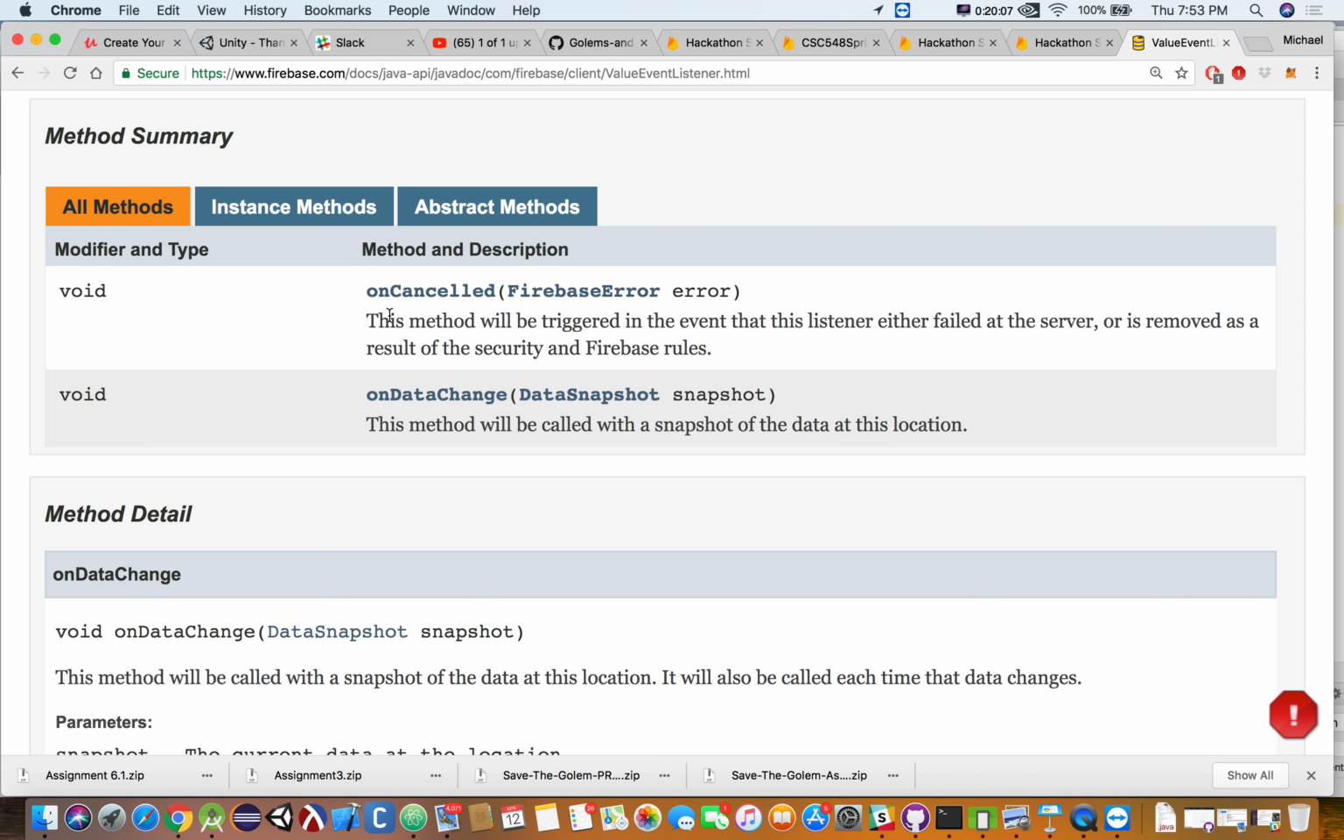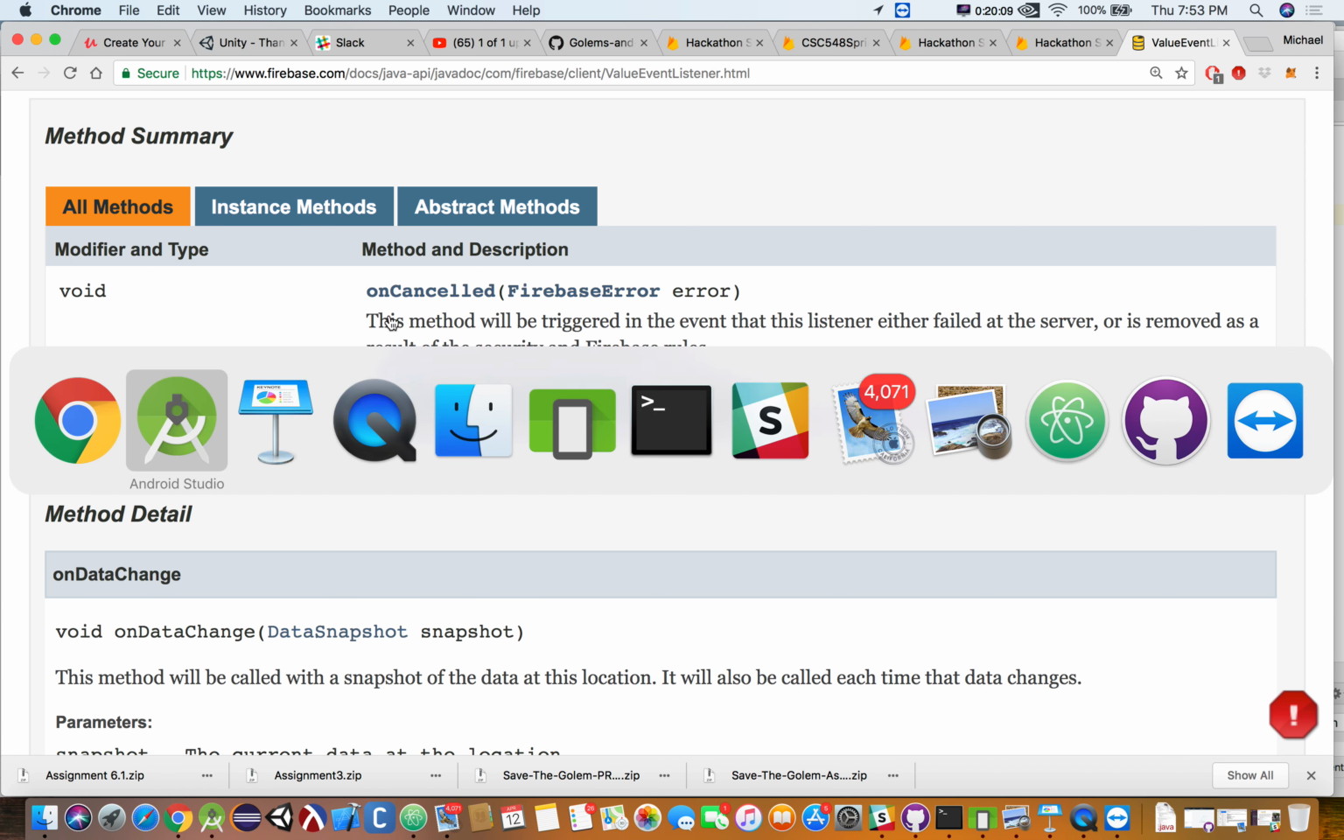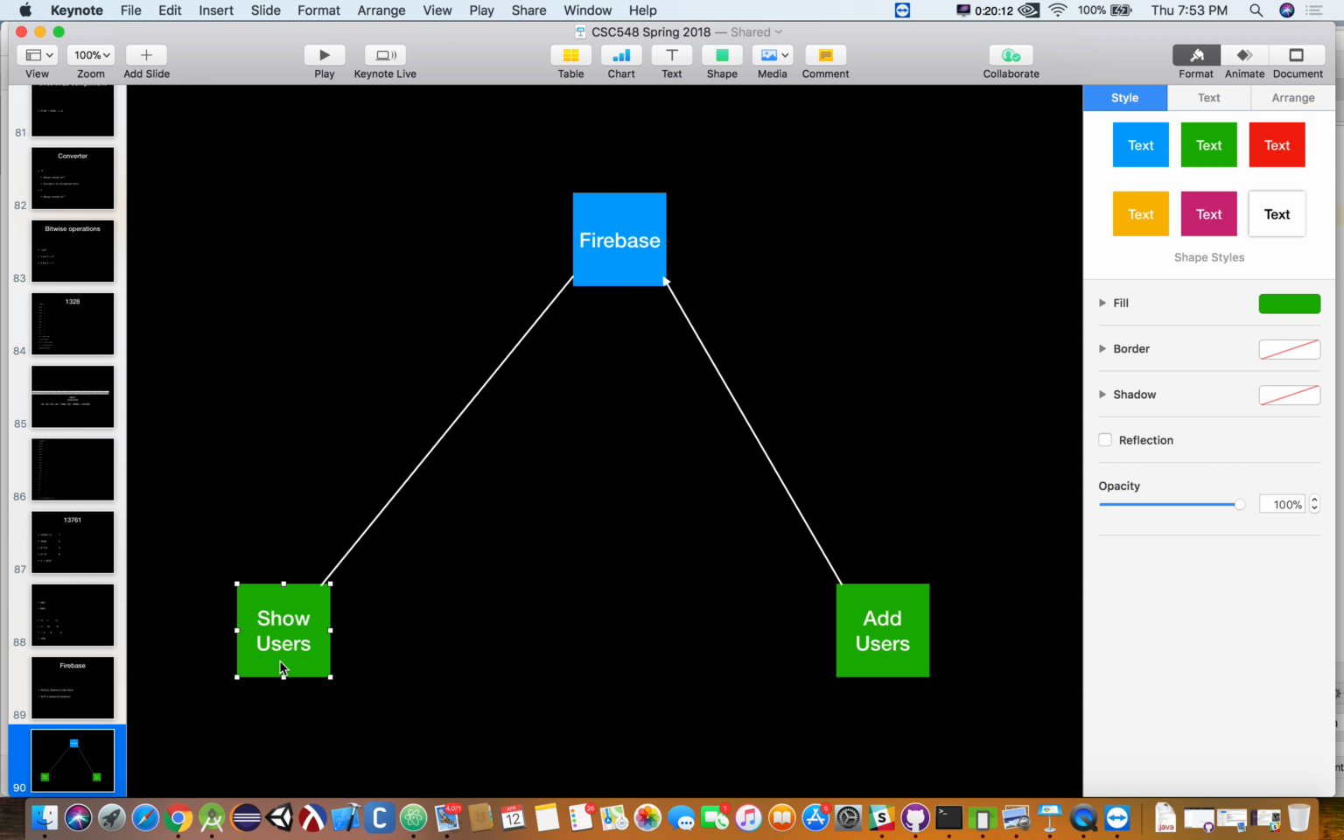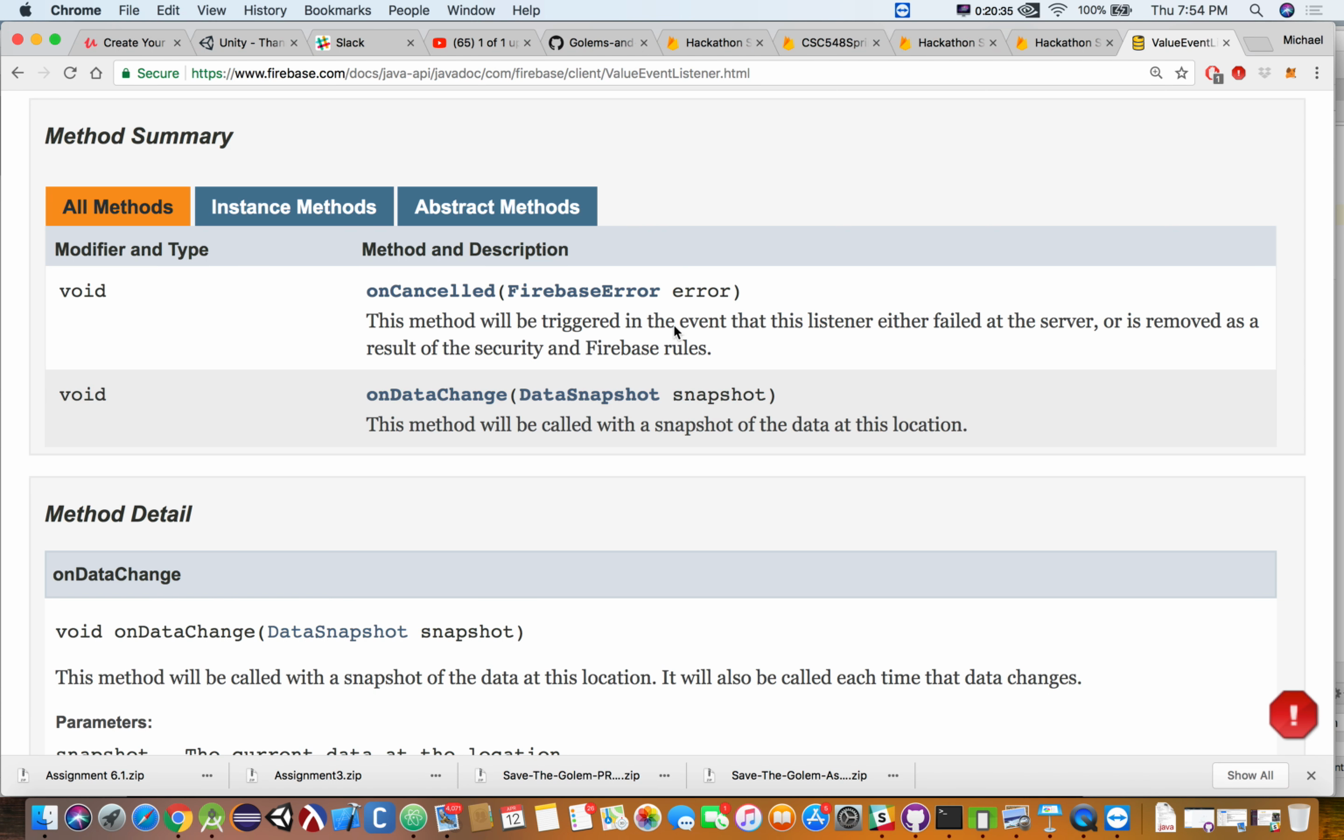So this onCanceled, if we go back to our picture here, this app requested for Firebase to send it any inputs. OnCanceled means that Firebase lets it know that you are no longer being notified of inputs for whatever reason. Might be that Firebase has been rebooted, might be that this person's session timed out, whatever it is. For some reason, Firebase will call that method onCanceled whenever the connection has been disabled.